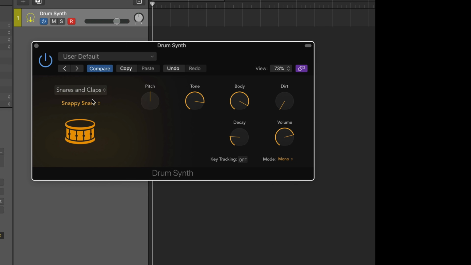So if I select a snare sound, the controls are pretty self-explanatory: pitch, tone, body, snap.